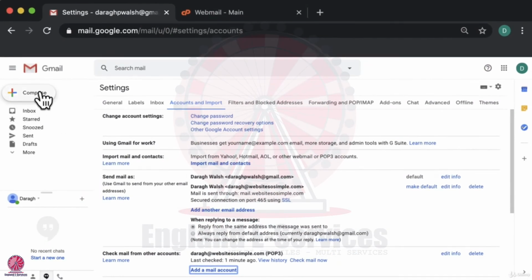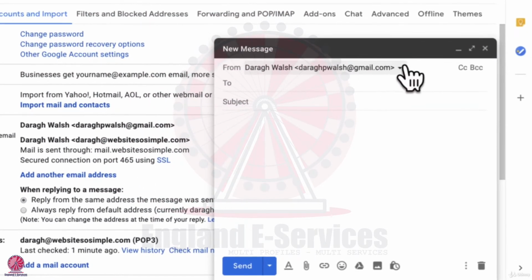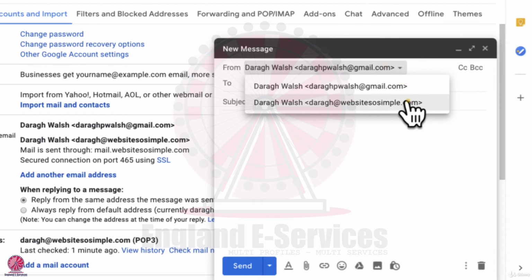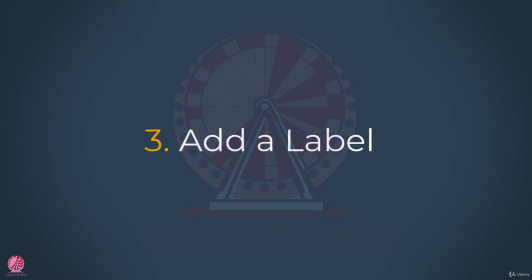Now, when you reply to an email, it will always reply from the same address the message was sent to. But you can also manually change it if you want by clicking on the down arrow next to the email. Step 3 is to add a label.